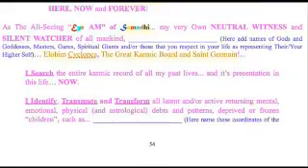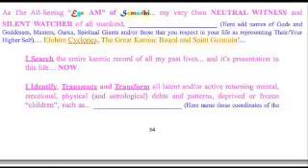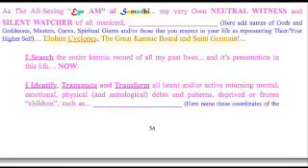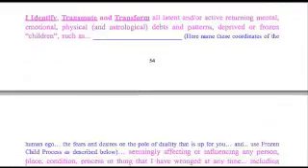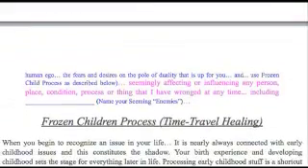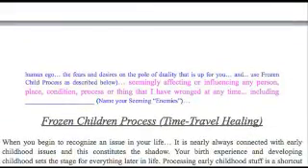I identify, transmute, and transform all latent and or active, returning, mental, emotional, physical, and astrological deaths and patterns deprived of frozen children, such as... Then you can look through the frozen child process to actually name and use this frozen child process, this time travel healing that you can do.